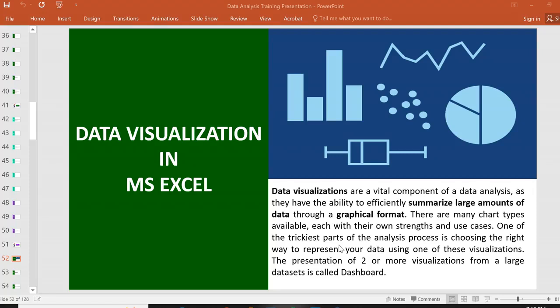Okay, so let's start. Now, data visualizations in Excel. We are almost getting to the end of our Excel training. Data visualizations are a vital component of data analysis. There's a difference between saying, I see this data set, I analyze data sets, and saying, I've analyzed the data sets. Then how do I communicate?